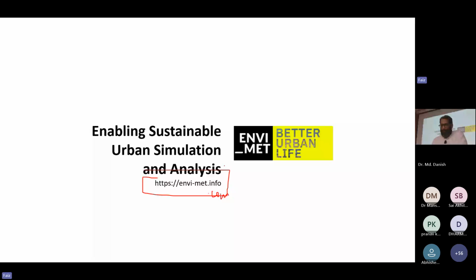So there are two websites. Please take a note. One is envimet.info. One is envimet.com. You will be able to download the software in envimet.com. We'll try to do the trial version from that website. But you have this ENVI-met info where you have the technical aspects of the tool.